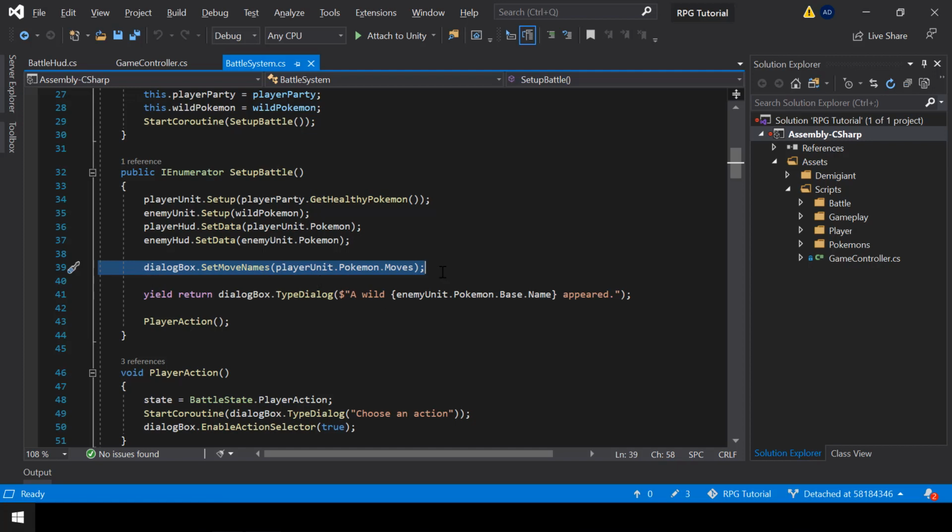So one of the objects in this line might be null. Alright, so here we have multiple objects. We have dialog box, player unit, Pokemon. So if any one of these objects is null, then we'll get a null reference exception. Okay, so we need to find which one of these objects was null. For that, we can use debugging in Visual Studio. So let me show you how to debug.